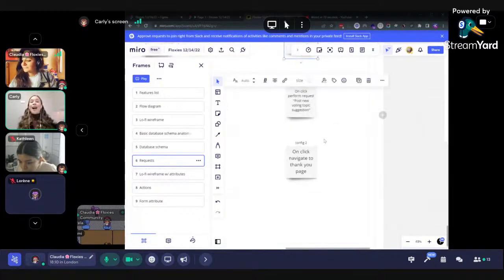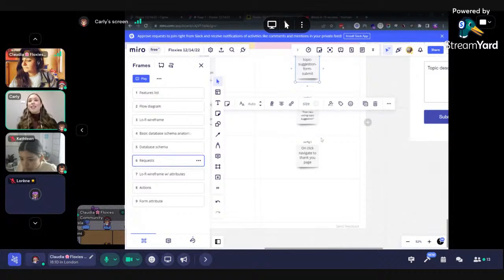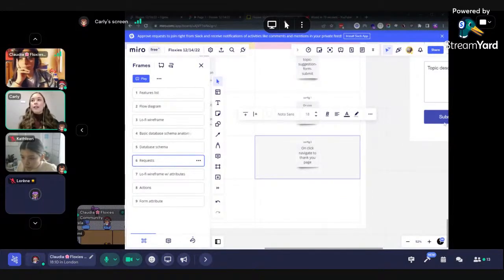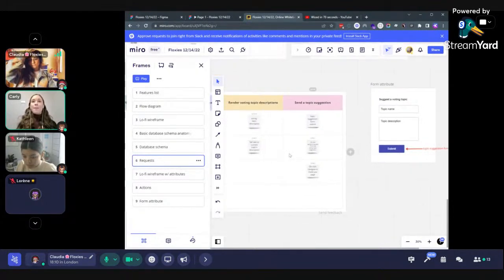And then we can stack configuration too. This might not be the best user experience, but for example, you could say, okay, also on click of this button, we're going to send this request, and then we're going to navigate to a thank you page or something like that. So this is where you really get a lot of control over what is happening when a user does something in your app. There's a lot of little steps to plan for.